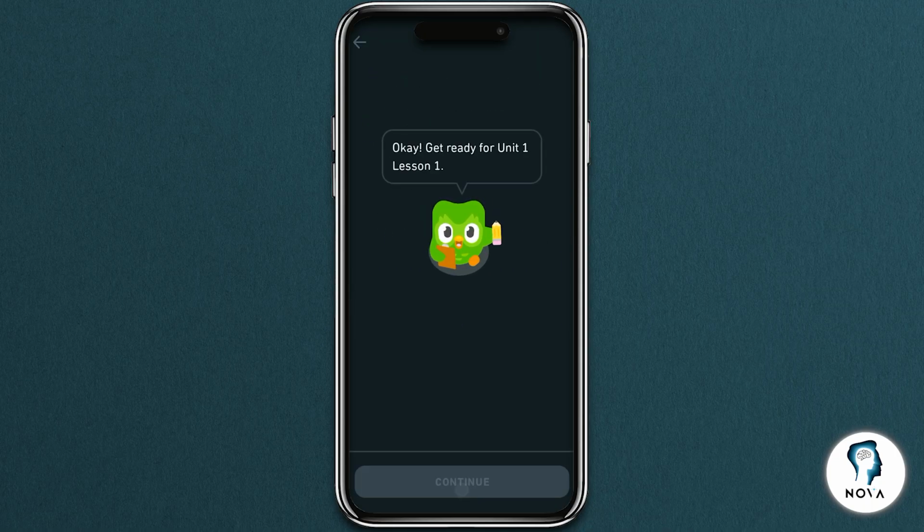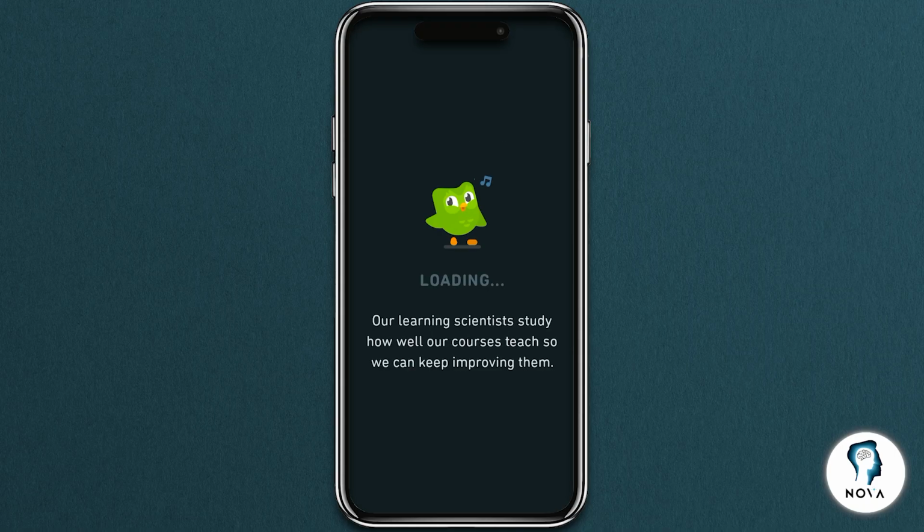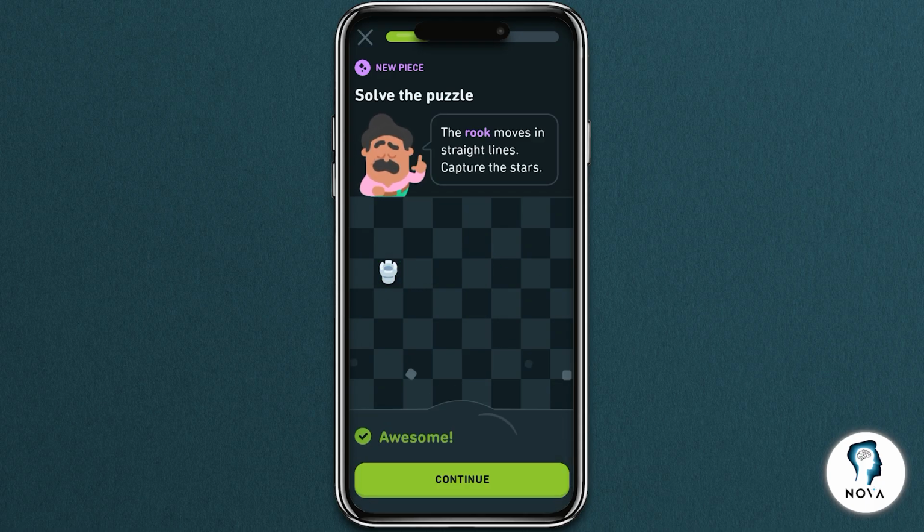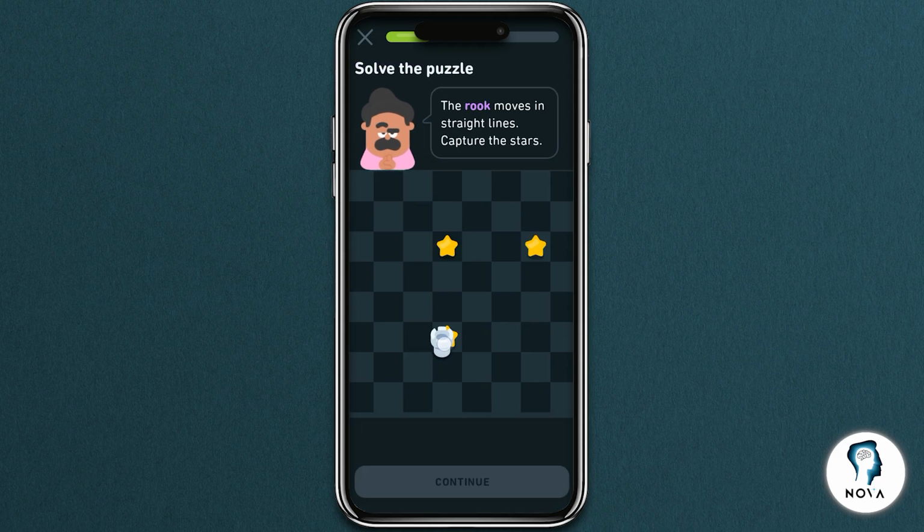At the start, Duolingo will guide you through the basics. It will show you the chessboard and explain what each piece does and how each piece moves. As you continue, you will complete small lessons and simple chess puzzles. You will move pieces on the board and practice different situations. In some lessons, Duolingo may also play as your opponent so you can practice real gameplay.